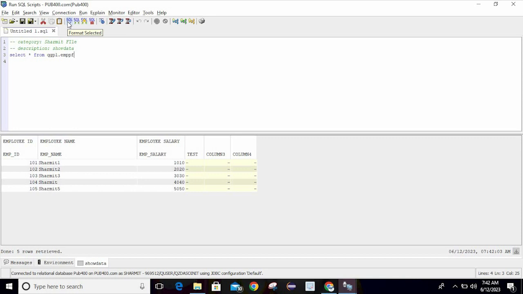Formatting, if you want to format the queries, you can format it. Run this. Examples are a very good thing, like if you want to hit any query, then you can simply select and insert example from here. You can add your own examples as well. So these are the options that we can utilize.